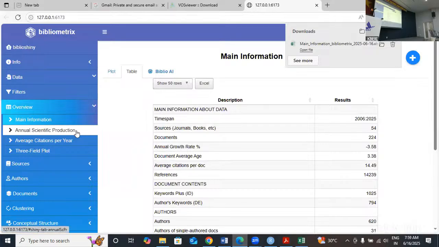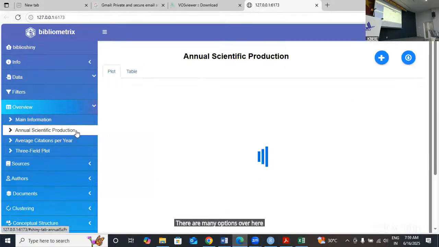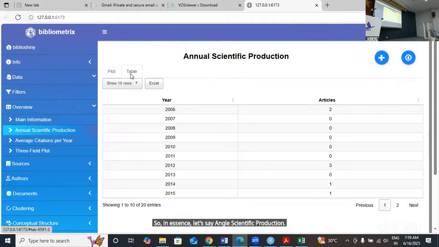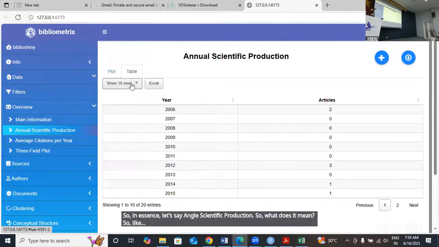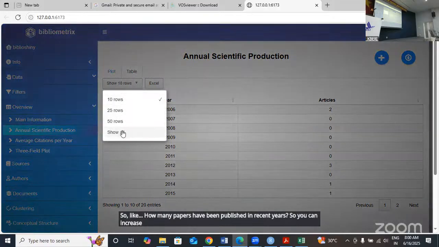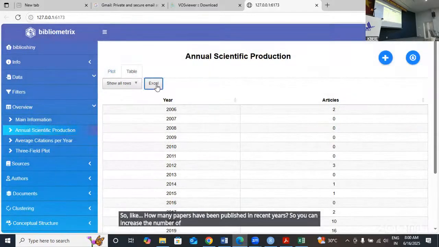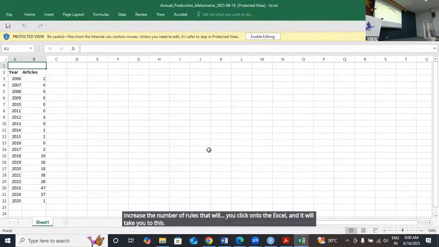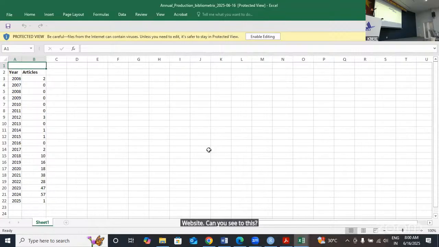There are many options over here. We'll not be doing the whole. So next is, let's say, annual scientific production. What does it mean? It means how many papers have been published in the different years. You can increase the number of rows. You click on Excel and it will take you to this website. Can you see this? You can do that on your laptops as well if you want.